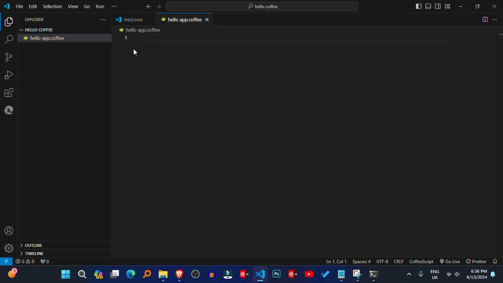2. Write CoffeeScript code. Open the CoffeeScript file you created and write your CoffeeScript code. For example, console.log "hello world".